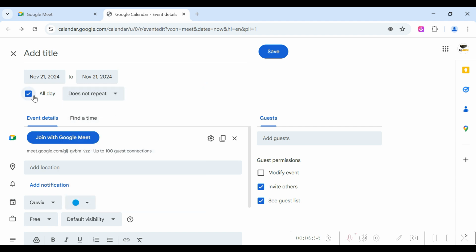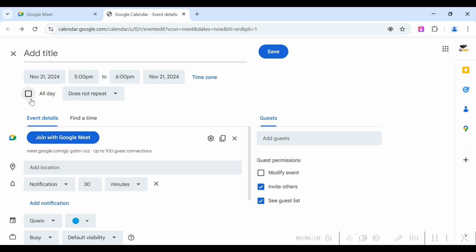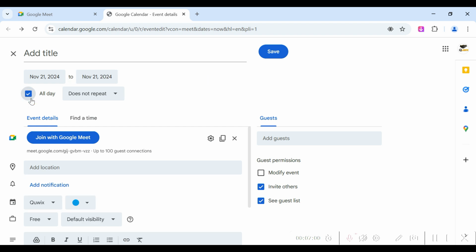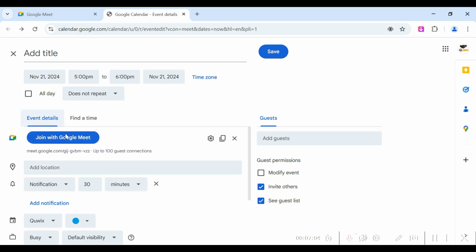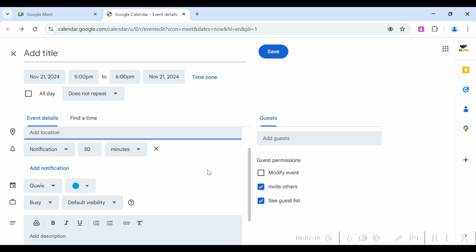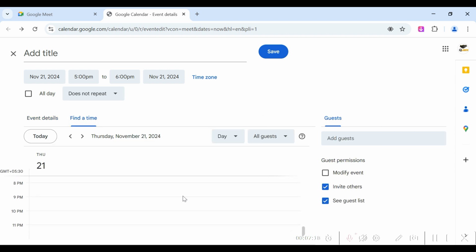It's quite an easy process to select the option. And if you click on that, it will appear here, like all the default visibilities. And here, join with the host meeting, and you can add the location, so if you are joining any room or any location, you can join. To see the time, this is something called find time, so you can choose the time from here as well.